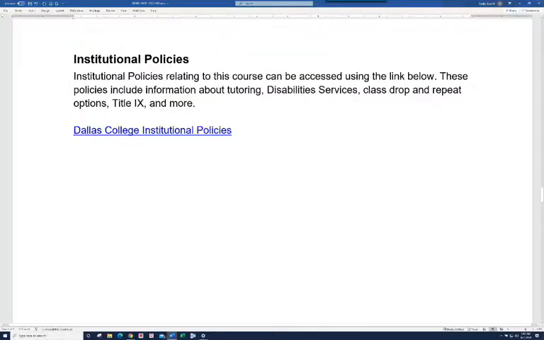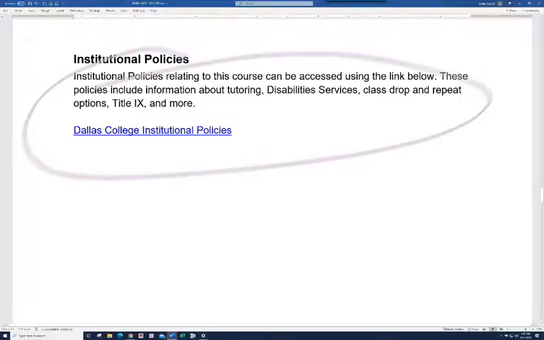All right, so we're just about done here. I've covered all the basics, what I would consider the most important things about the syllabus. Institutional policies, these are things that apply to all the different courses at Brookhaven and the other colleges that are part of Dallas College. And so if you're interested in some things that I didn't discuss, you can probably find them there. Just click on this link.